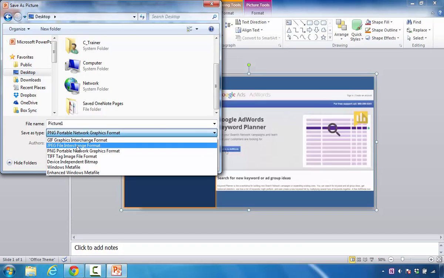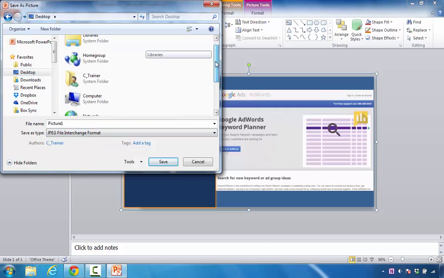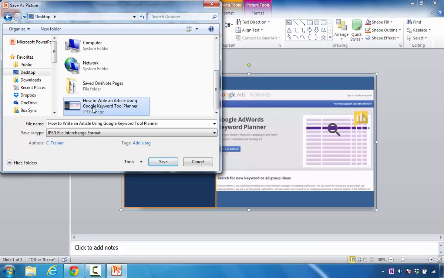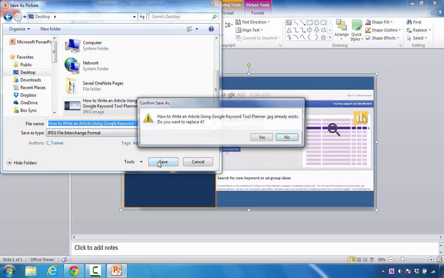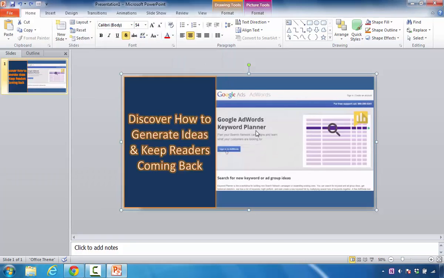So I'm going to change this drop down to a JPEG, and I'll move it to what I named it, which is how to write an article using Google Keyword Tool Planner. And here I'm going to click Save, and I'm going to overwrite that file.